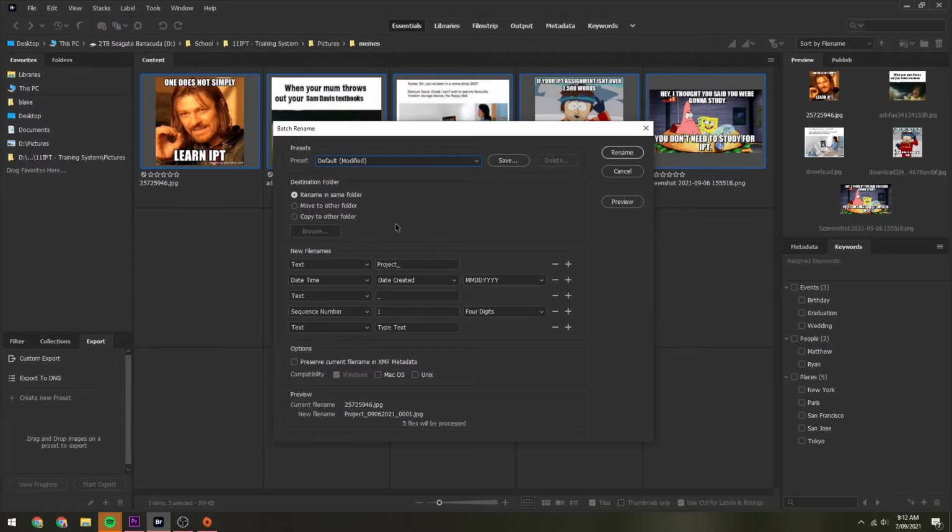Down here is the formatting of the names. This is where you can set what you want the new files to be. This is the options pane, which allows you to preserve the current file name in the XMP metadata, which allows you to basically save a copy of the photo of the old name in the metadata. And the preview section shows what all of the new files will be called.